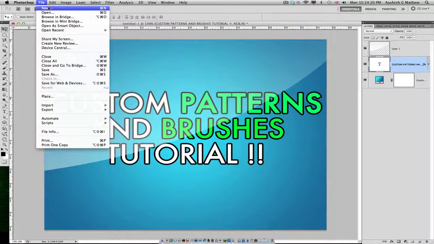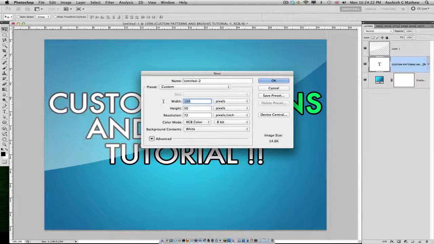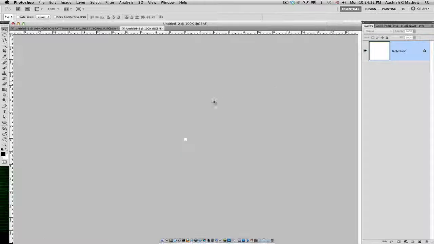Go to File, New, create a new canvas and keep the size fairly small and make sure that the width and height are of equal amounts. So I'm just going to keep it as 10 by 10 in pixels and just click OK. When you reach this point, you want to zoom all the way in, so either click Alt and scroll up or use the zoom tool in the sidebar here.